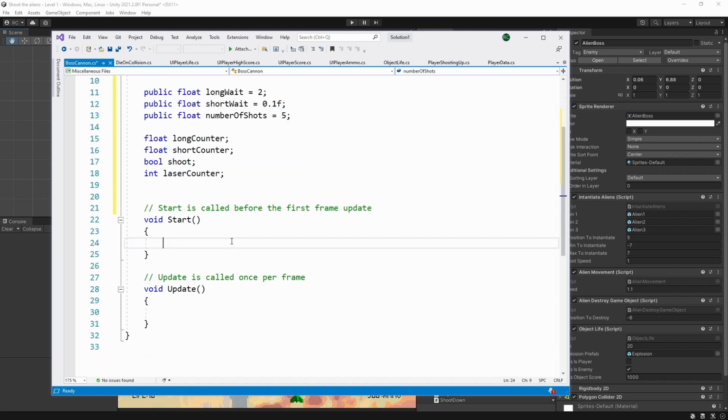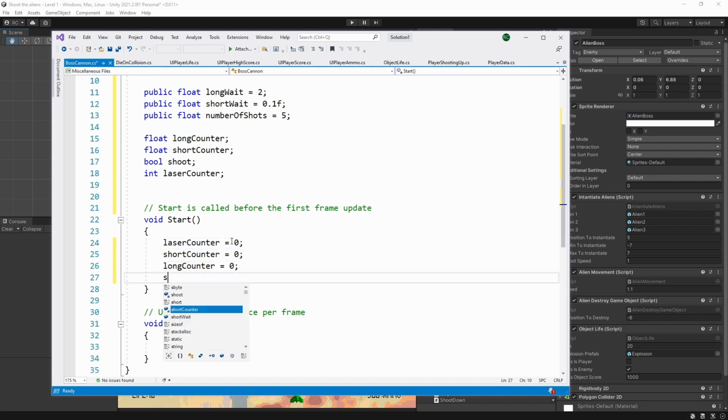So let's start by resetting the variables we need to reset. So laser count goes to 0, short counter goes to 0, long counter goes to 0, and shoot is false. So when it starts, it's not shooting. Now in the update, we need to have several checks to see if it's possible to shoot or not.